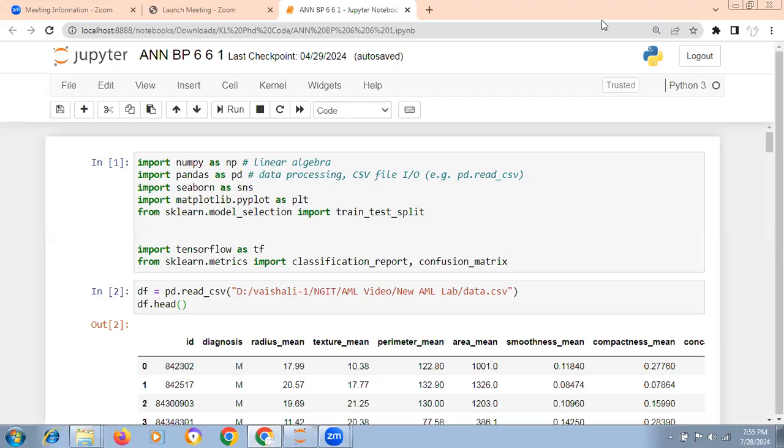Dear students, in today's class, we are going to see lab 2 of AML. That is how you are going to develop an artificial neural network model in which back propagation is already given. Means using TensorFlow, we can develop a neural network model in which back propagation is already inbuilt.